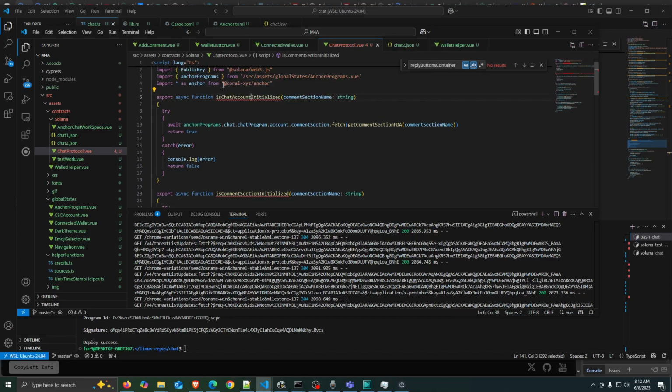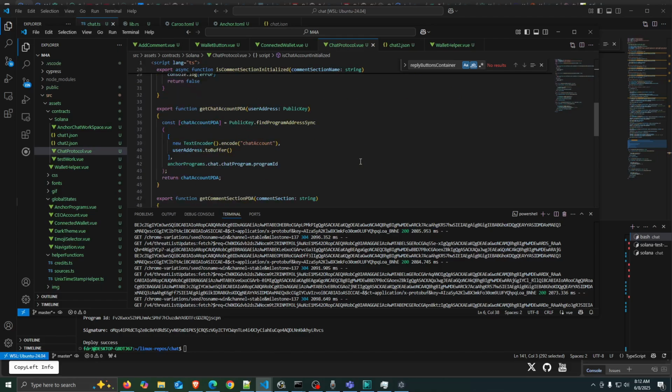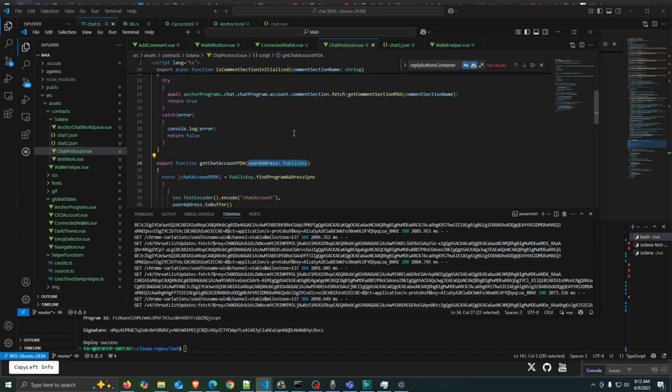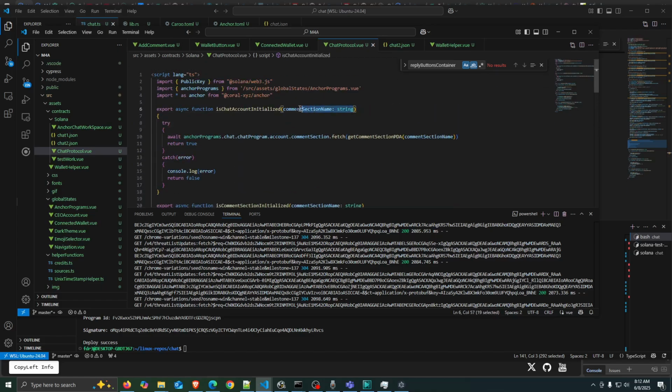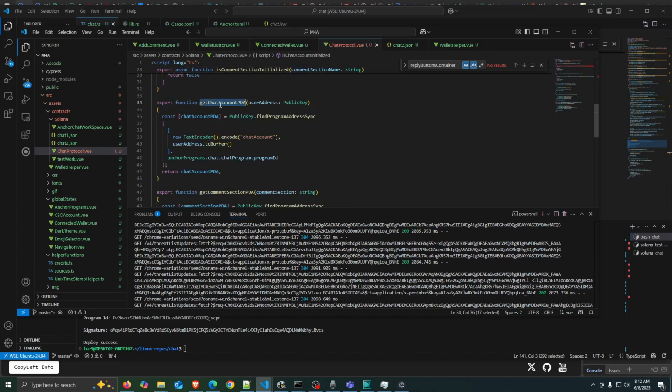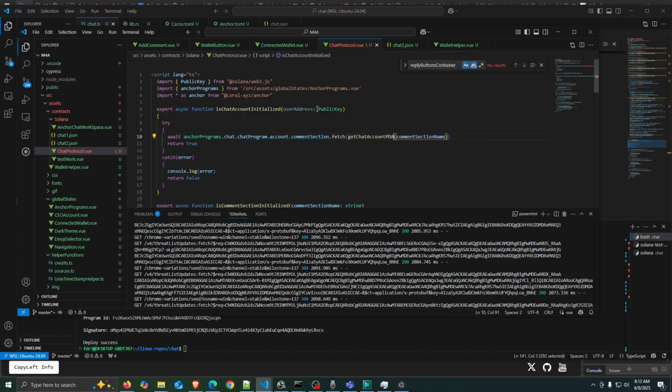Chat account initialized, then it would take the same thing. User address public key. Get the chat account PDA. The user address, not this account, it would be a chat account. If the chat account exists, return true, else return false. That should be fine, and that'll tell us if it's initialized or not.